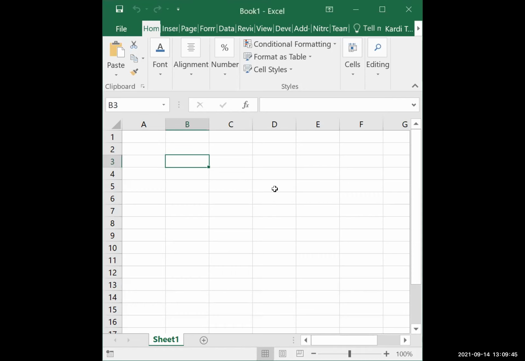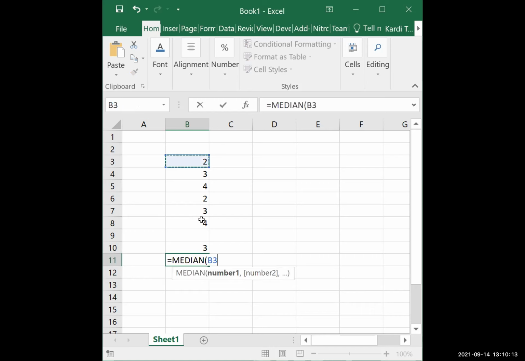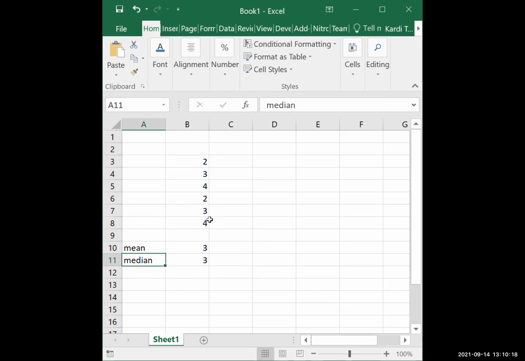Okay. Say, let's say your data is 2, 3, 4, 2, 3, 4. Now let's get an arithmetic mean, which is the average, right? The average of your data. And then let's get the median of your data. So this is mean, this is median. Okay. So this is your data. Can you see?